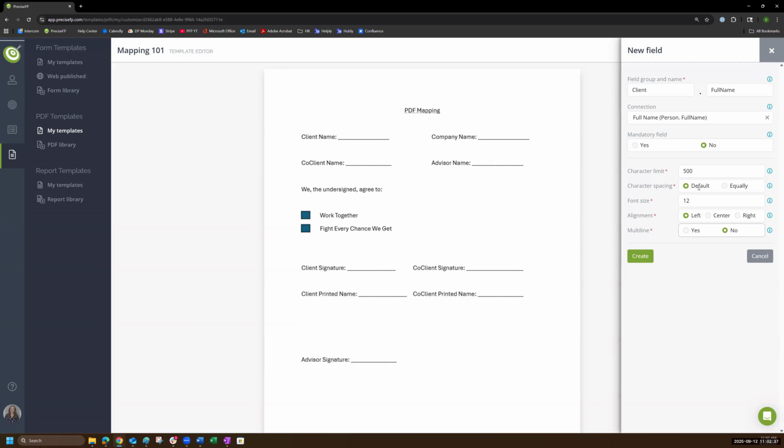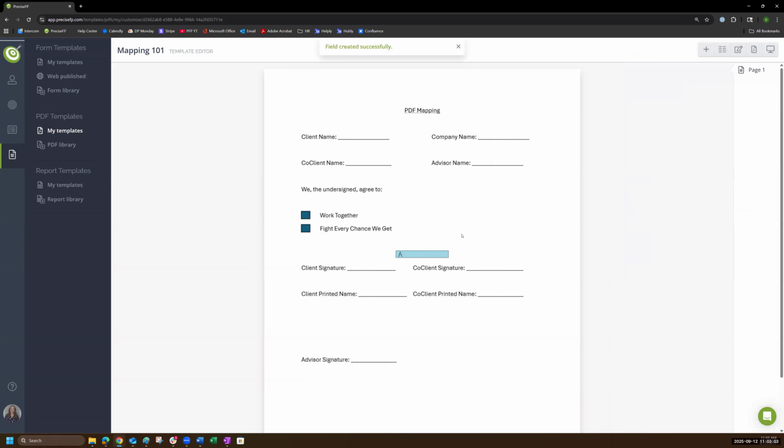Character spacing can be just default plain text or exactly the same, just regardless. We can change the font size, and within each field, we can also choose the alignment. I'm just partial to left align, so we'll just use that. Okay. So we've got client full name, and the connection is to person.fullname in the PreciseFP profile. Let's go ahead and create that.